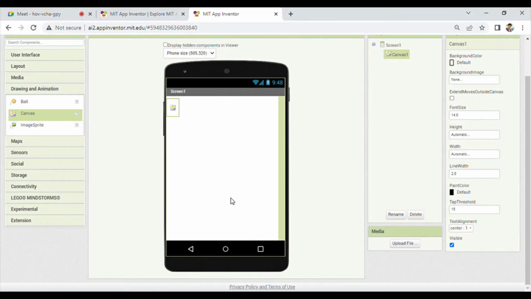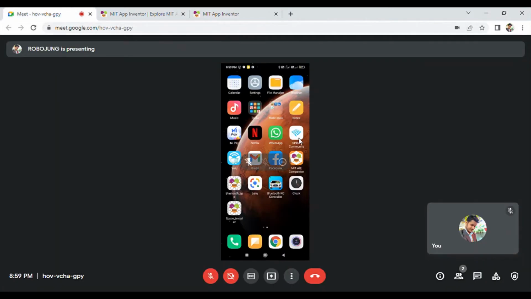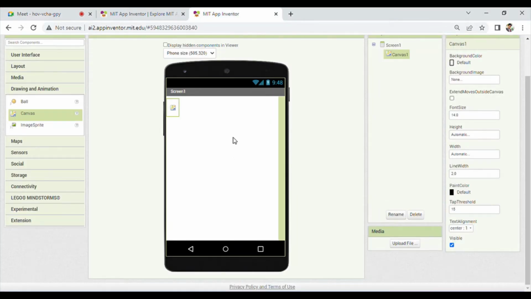So this is nothing but your mobile phone, and you know one thing, I have already connected my phone through Google Meet and I'm sharing my screen. So here you can see this is my screen. Whatever changes I do in MIT App Inventor, I will show through this. And you can see this is the MIT AI2 Companion. So I will connect and I will see whatever changes we do in this screen area.